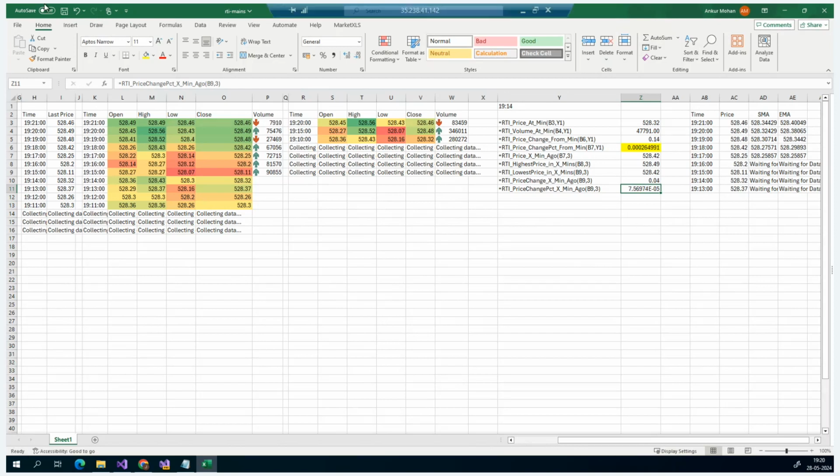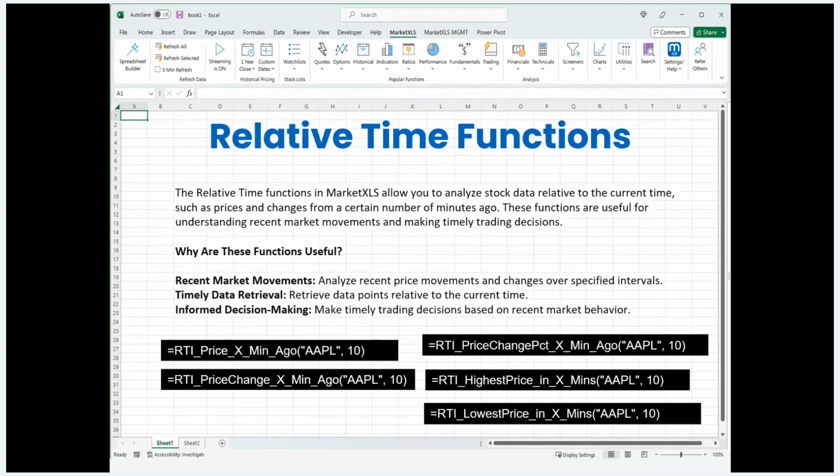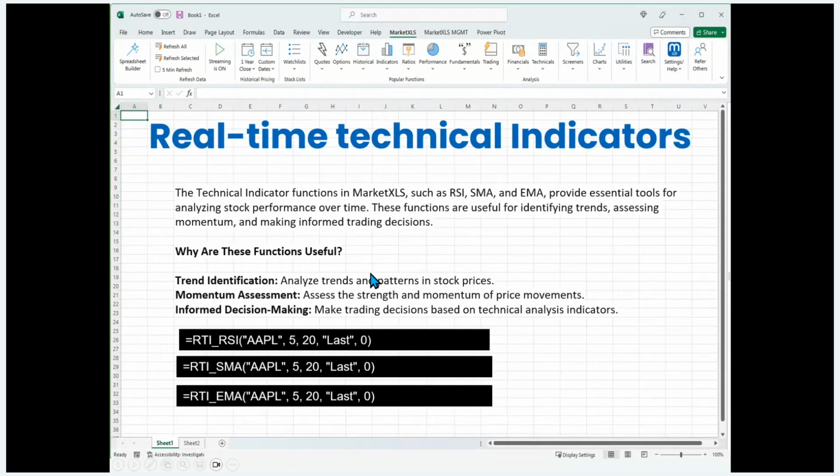Now, let's go to some of the indicators that we can get using these functions, which are the relative real-time technical indicators. Many of you might use indicators like RSI, SMA, EMA. So in the same category of functions we have created the RTI RSI function, which takes a stock ticker and says, give me the last 20 periods and give me an RSI on the last price in every 5-minute interval.